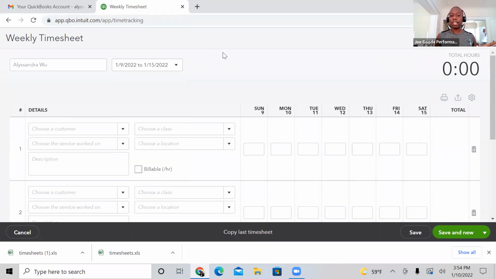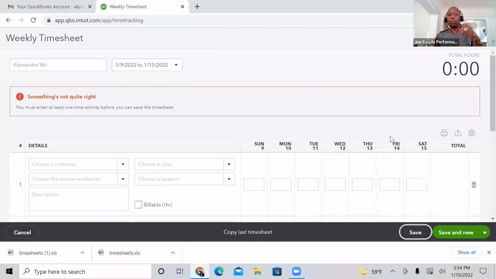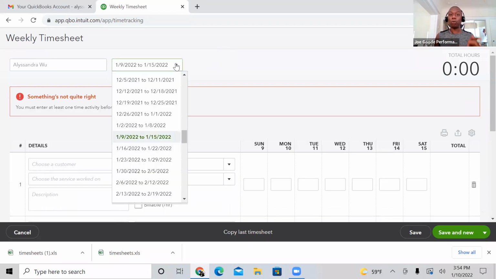As soon as you press save or save and new, everything that you put in your timesheets will be received and viewable by us as the office staff management team.